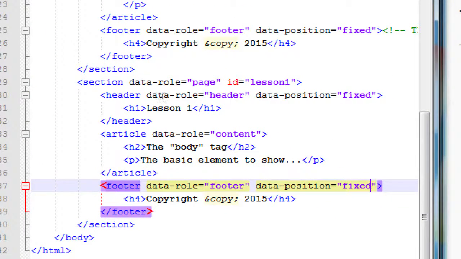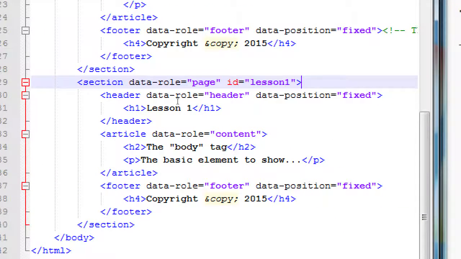So it's just simply adding these data elements, these data properties that we're going to be getting used to. Data role, we use that very often. We have some more specific ones like data position. We saw one, data icon. We'll have some other ones, like for animations, data dash transition, that is.